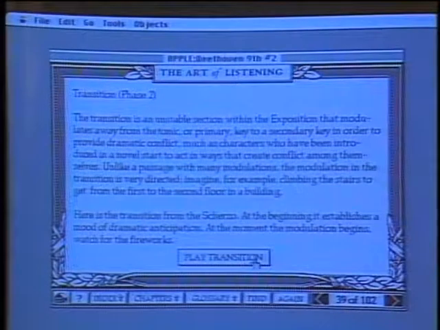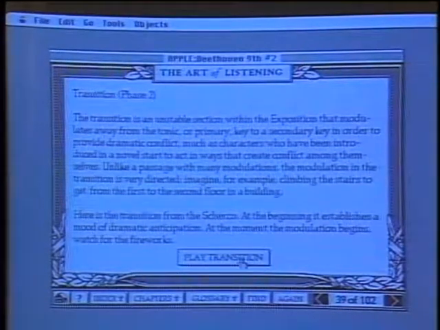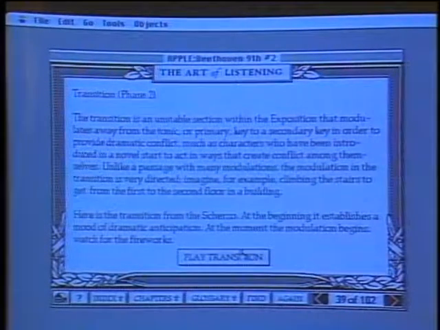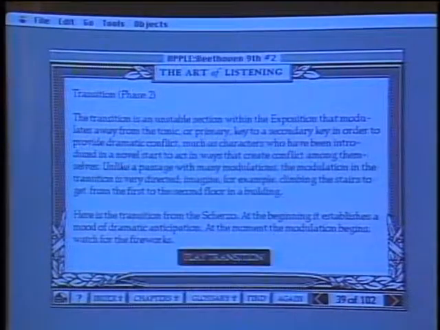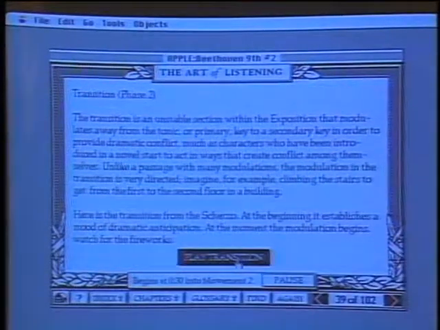And like he's teaching a musical concept of transition. And so he uses the compact disc of Beethoven to demonstrate here. It says play a transition, and there's the transition. Right. He's got a lot of different musical concepts in here.